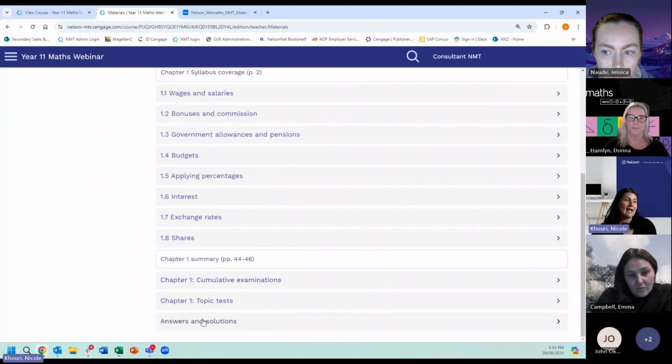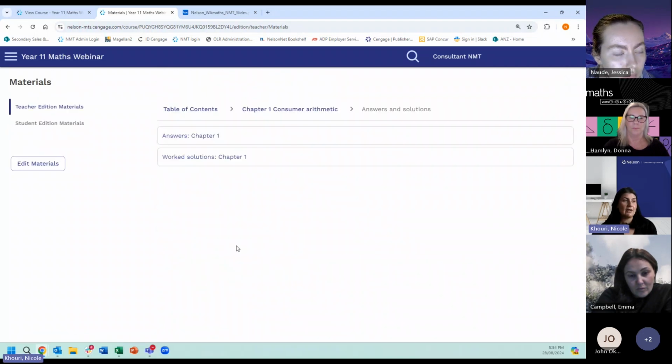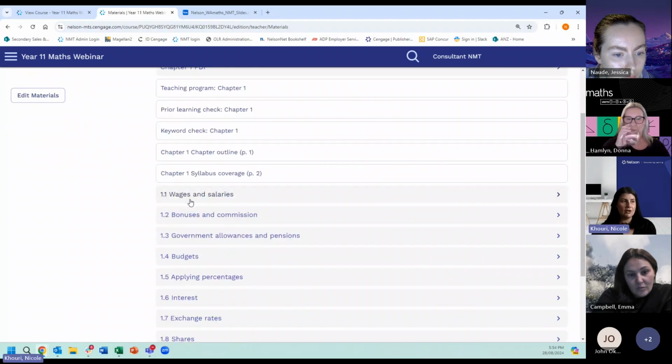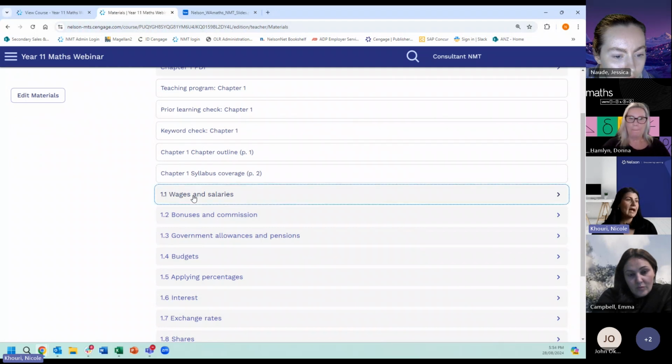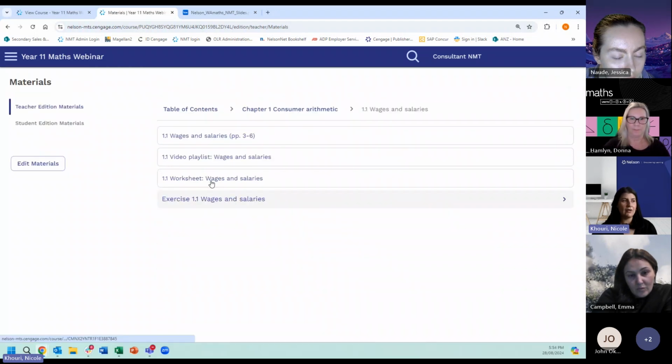Other great features are our answers and solutions. So we have not only provided answers, but fully worked solutions for every individual chapter. I'm just going to go in and click onto one of these just to show you an example of what one of the worksheets looks like, just so you have a bit of an idea of what this will be.